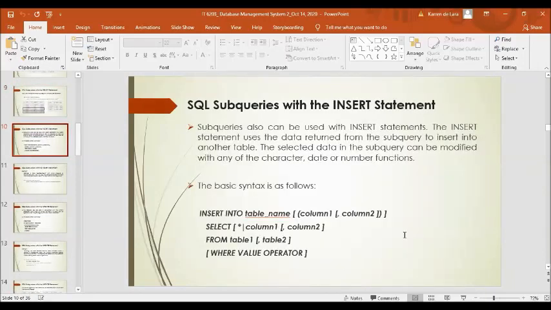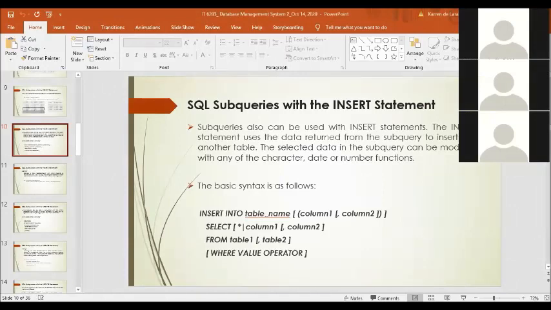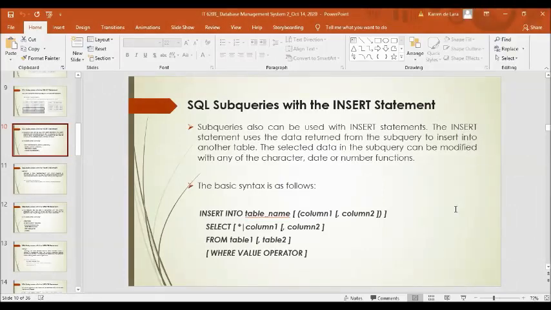Okay. So subqueries with the insert statement. Subqueries can also be used with insert statements, and the insert statement uses the data returned from the subquery to insert into another table. The selected data in the subquery can be modified with any of the character, date, or number functions. So the basic syntax is as follows. We have insert into table name, specify the column 1 or n columns, select asterisk or column 1 or column 2 from table 1 where value operator.